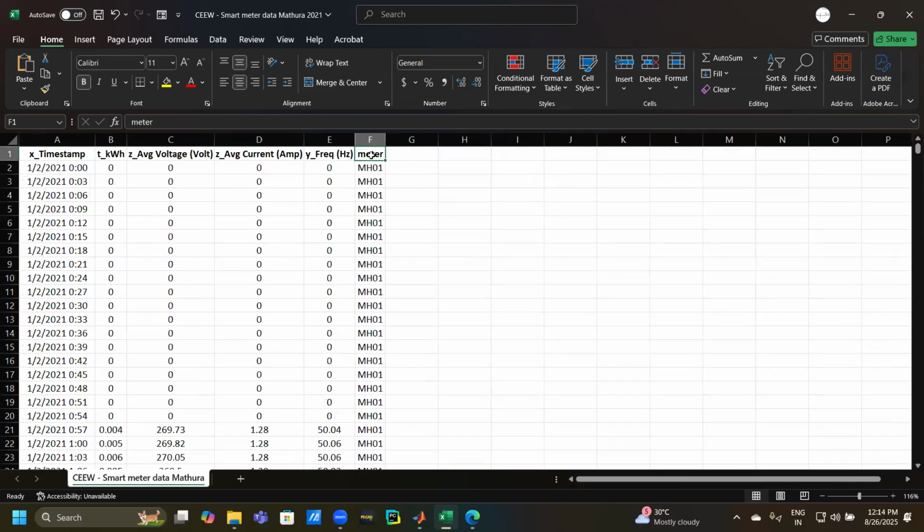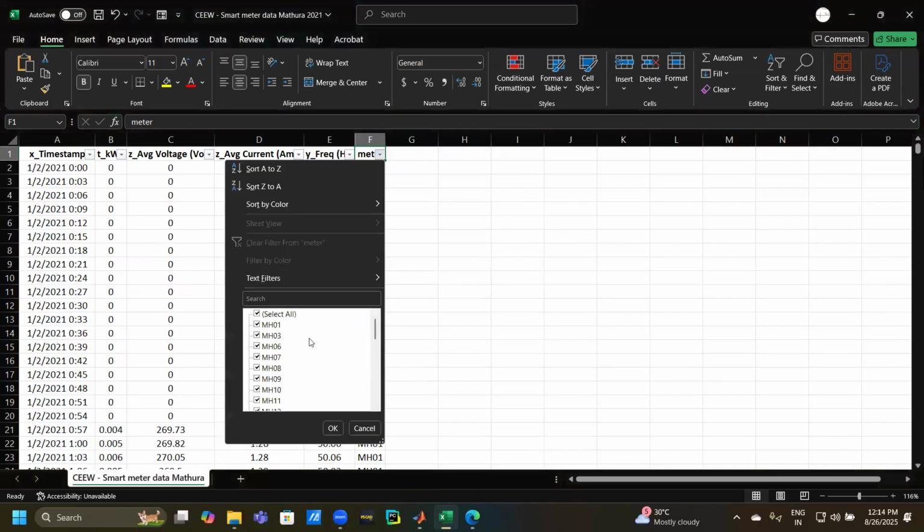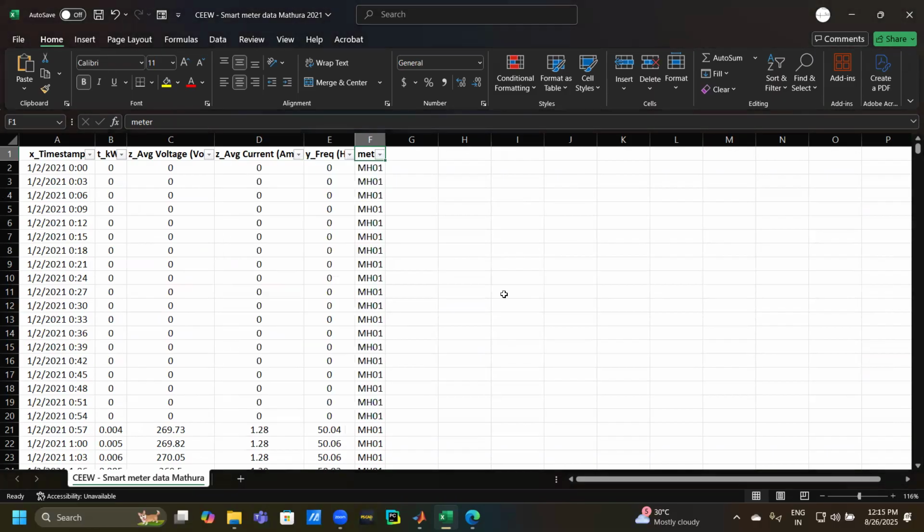Or a simpler way is, in the Excel file, you can create a filter here. You can go to this and create a filter, and you can see there is MH01, MH03, MH06, MH07, and so on till MH47. So these are the meter readings. One way is to manually tell MATLAB: for MH01 do this, for MH02 do this, for MH03 do this. So manually we can write it.